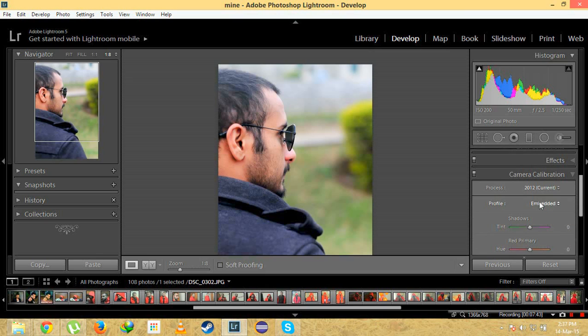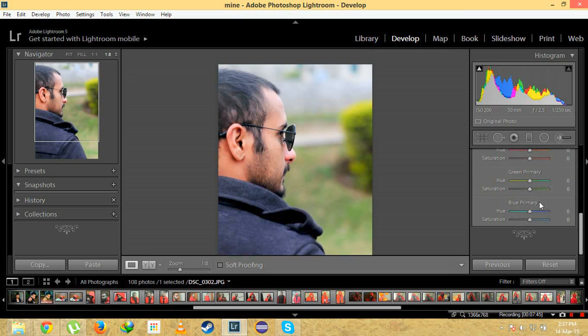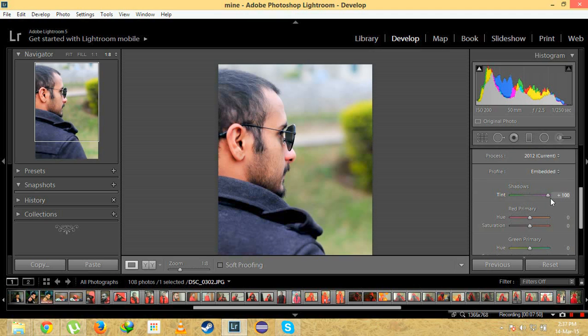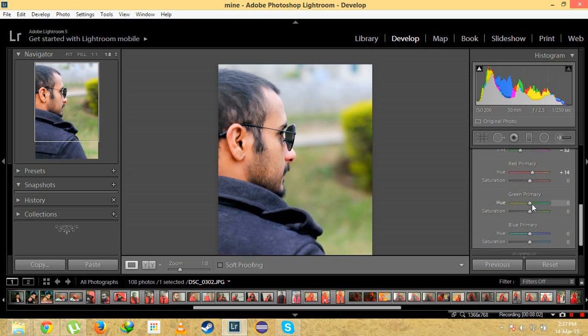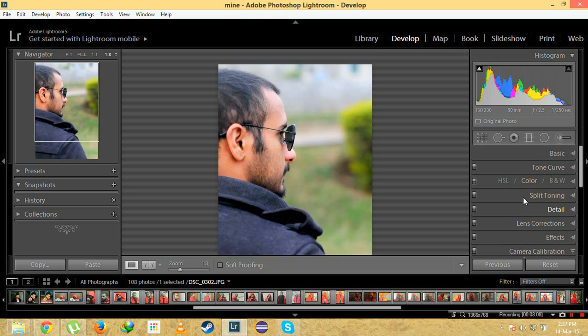Now camera calibration, profile, red primary. Basically it allows me to set some colors, shadow colors. You can see the green in the background. Let's increase it a little bit. It's already mentioned white. This is not nice. This looks good. Increasing green primary, saturation, setting how saturated I want the photo to be or not.